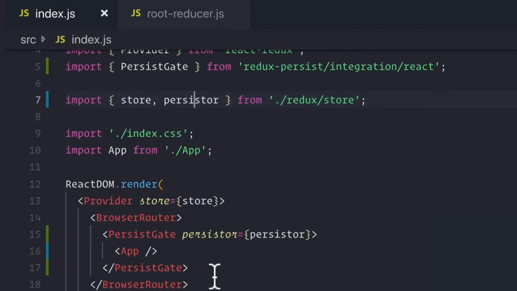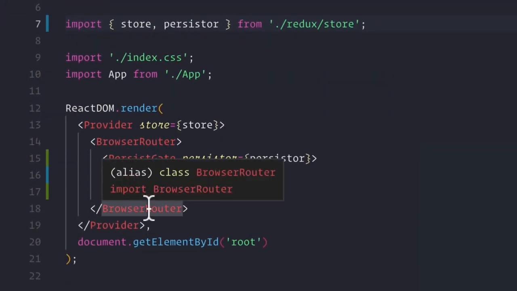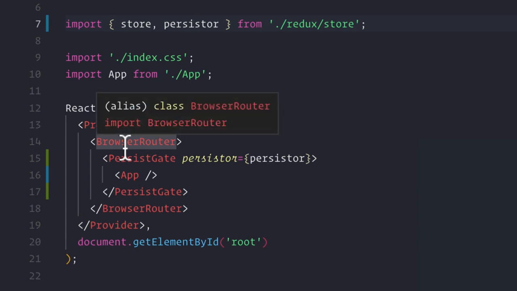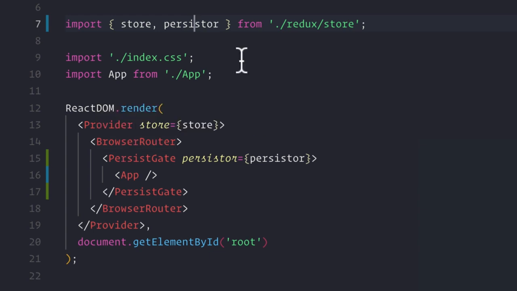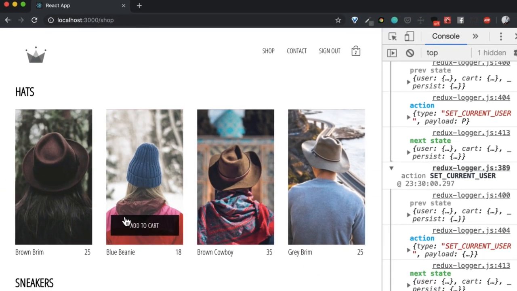Now, we want to make sure to wrap our app in this PersistGate, because what we want is to have our application always have access to the persistence flow itself. What this will do is allow the PersistGate to, one, receive the store, but also fire off actions that will rehydrate the state whenever our application refreshes. So here we'll see, when we go back to our application, that this is actually still there from whenever I added it earlier.